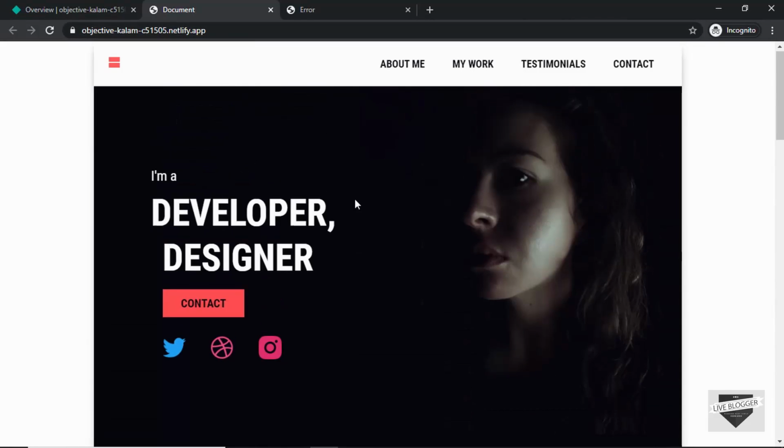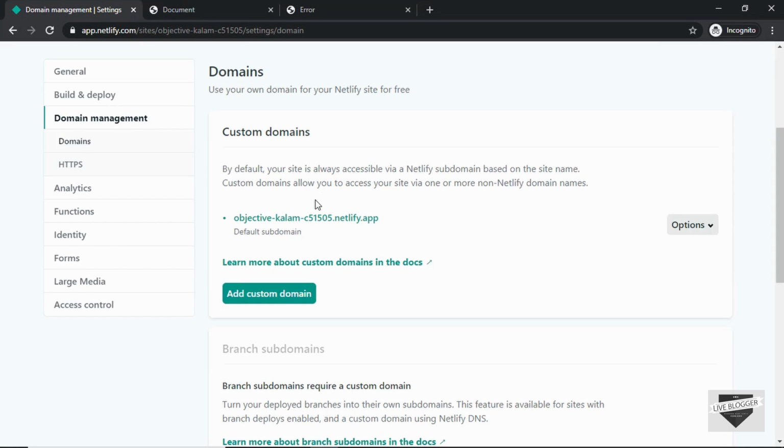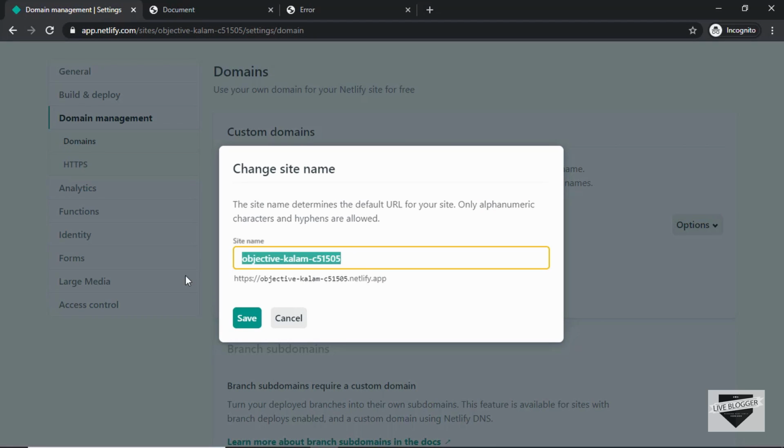So let's go back over here and let's change the domain settings. So just click over here on domain settings. And here you can even choose a custom domain if you want, but let's just stick with the subdomain and we'll just edit site name. And we can name our site anything we want over here.